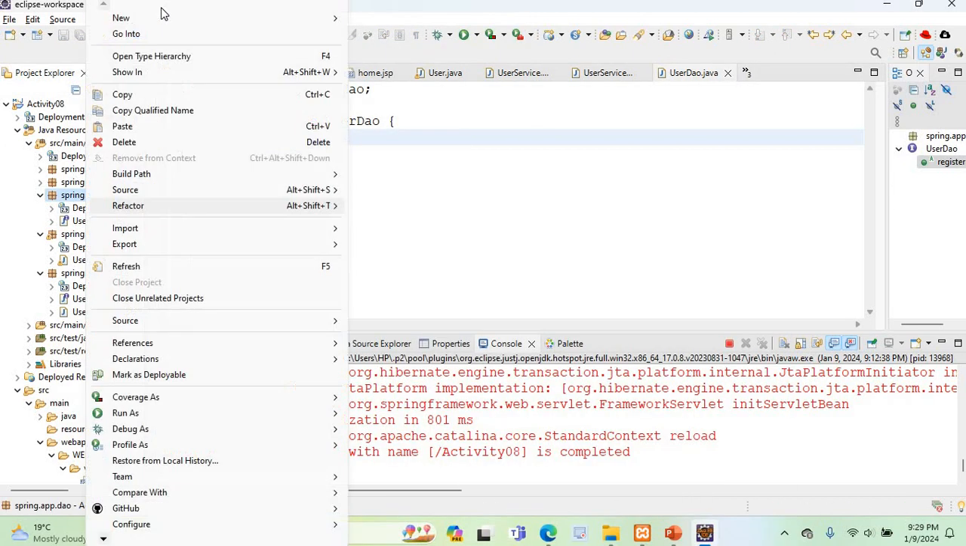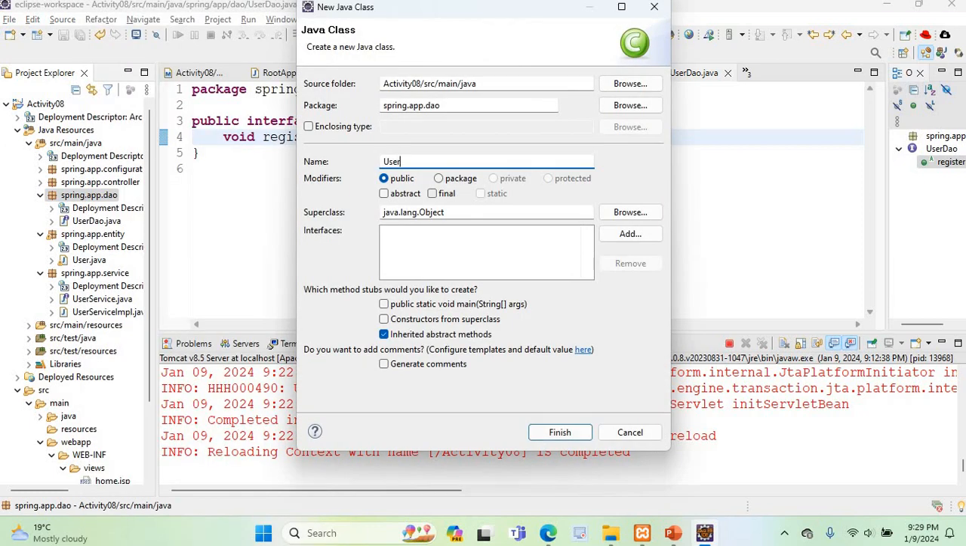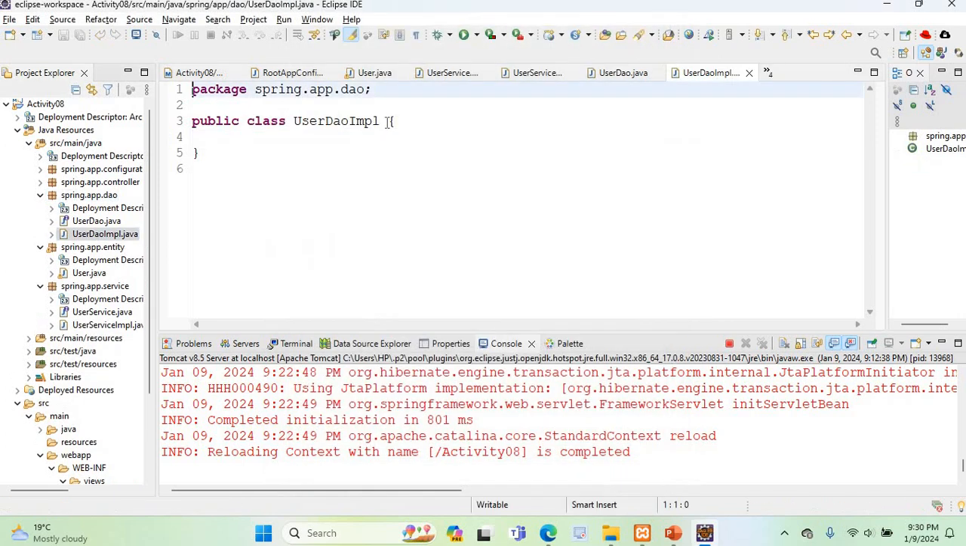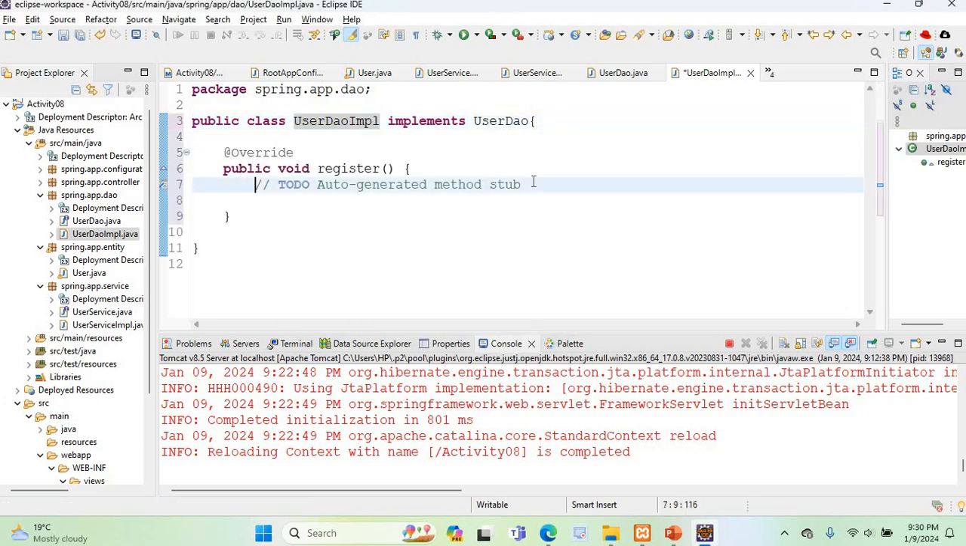Now we are going to implement this interface. So again we are going to add another Java class here, that is UserDAOImplementation, and this will implement UserDAO. Here also we are having some unimplemented methods, and that is register. Okay, so now we are going to implement the register one.